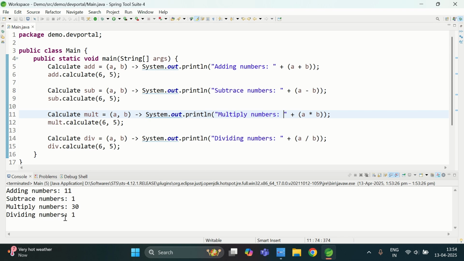To summarize, a functional interface has only one abstract method, and it is enabled for lambda expressions, method references and stream APIs. We can use the @FunctionalInterface annotation for better clarity and compile-time safety, and we can use custom or built-in functional interfaces in our code.